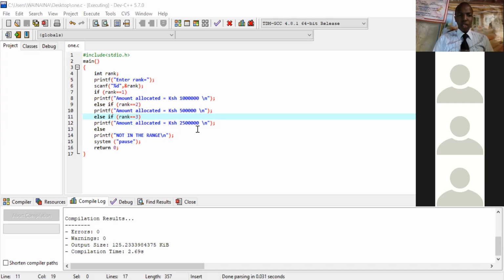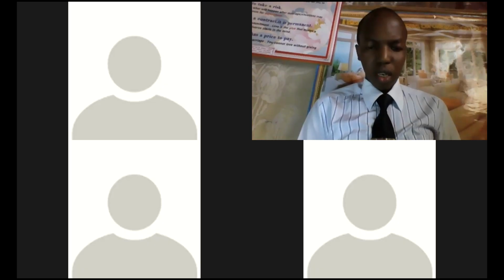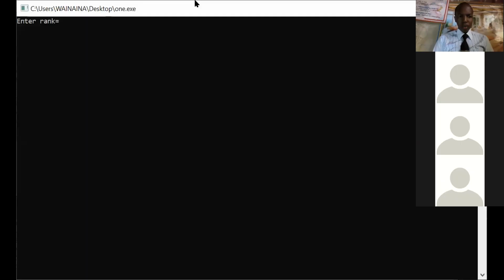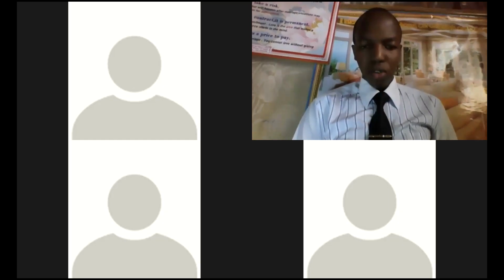Now let me share the output window. You see how the code is executing. Enter rank. So if I enter number 3, amount allocated is 250. So that is how we use else if statement. Let me change that code and use switch case. We'll go back to the source code.